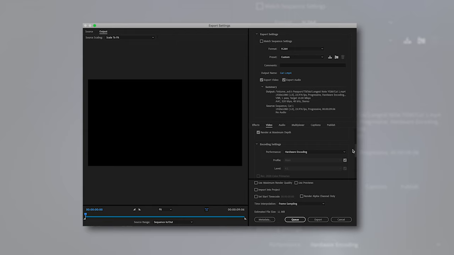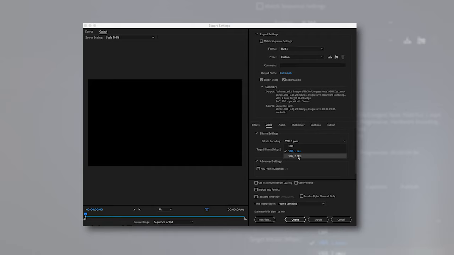Under your encoding settings, you are all set with hardware encoding. Then when you head down to bitrate settings, you'll wanna leave this on VBR one pass. You could do a two pass, which will just do a double render to make sure that there are no glitches or issues with your export, but I have found that the one pass works pretty much every time. I haven't had any issues with it. This is where we're gonna make some adjustments.